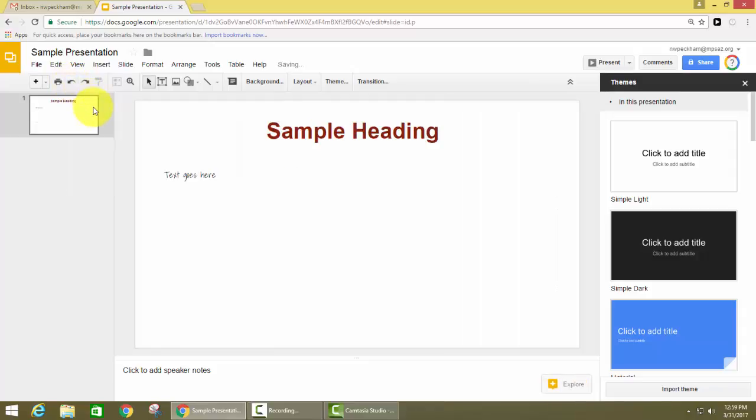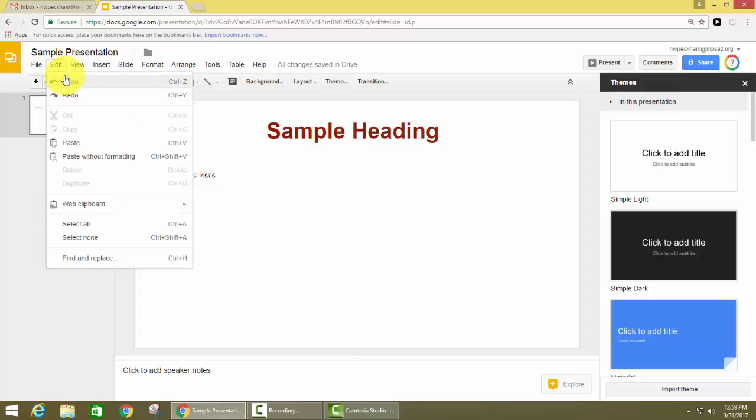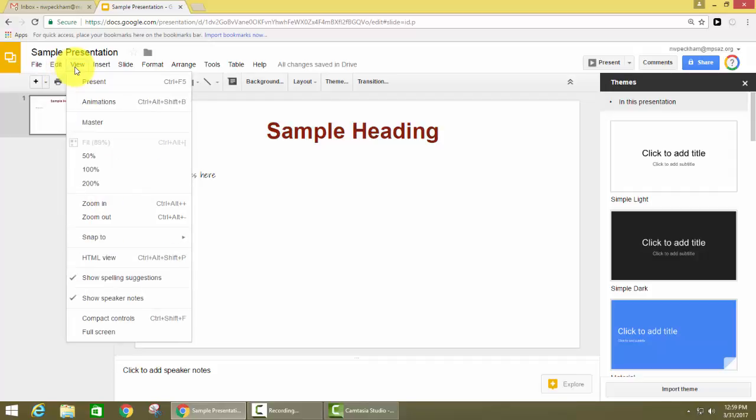Okay, but I'll put it back to the standard slide size. Okay, edit. We have those undo and redo buttons. We can paste things. We can select all, find and replace. In the view menu, we have present. Okay, that's where we actually would present this.